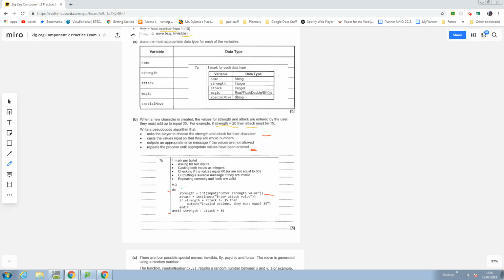The first part of that is input. Input equals enter strength value. The int bit here is casting it, turning it into an integer value. And they've done the same with attack there. So strength is equal to int input enter strength value. Attack is equal to int input enter attack value.